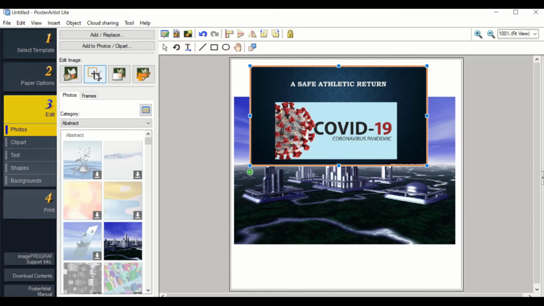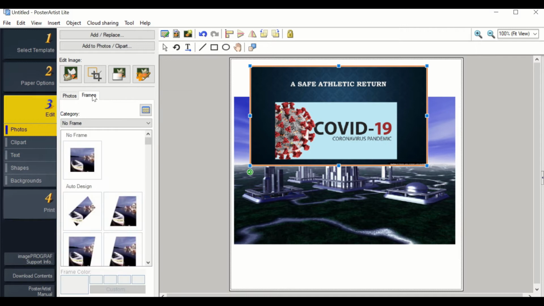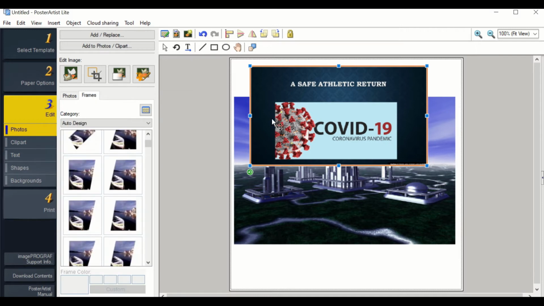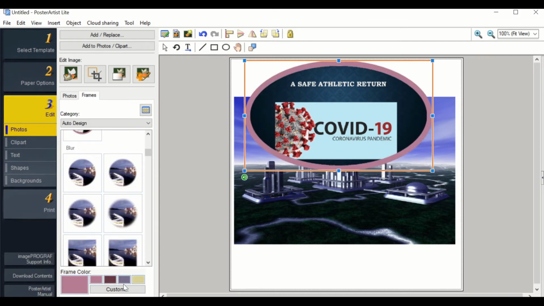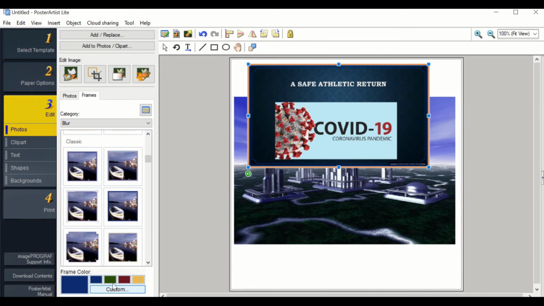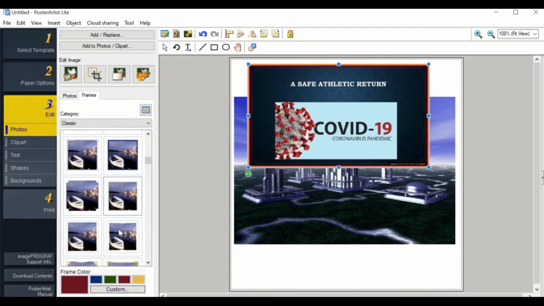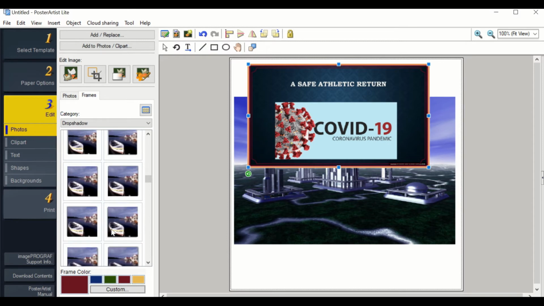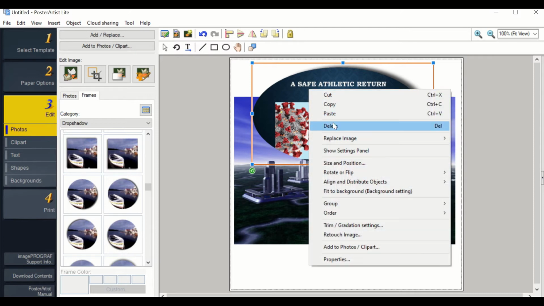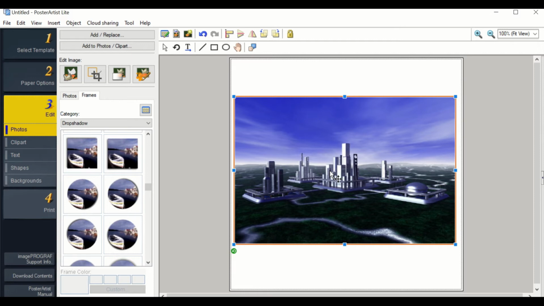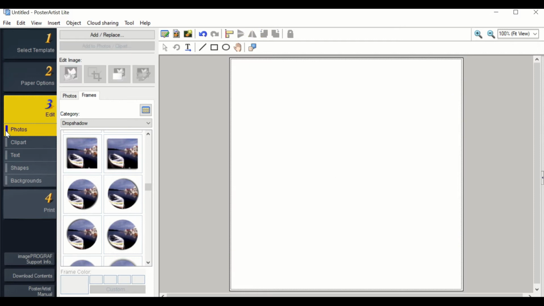There you have options where you can remove the background, crop your image under Trim, change the gradation and add highlights, and then retouch your image. You can also add frames. The frames that have color around them can all be customizable. To delete images, you can right-click Delete, or you can make sure it's selected and hit Delete.